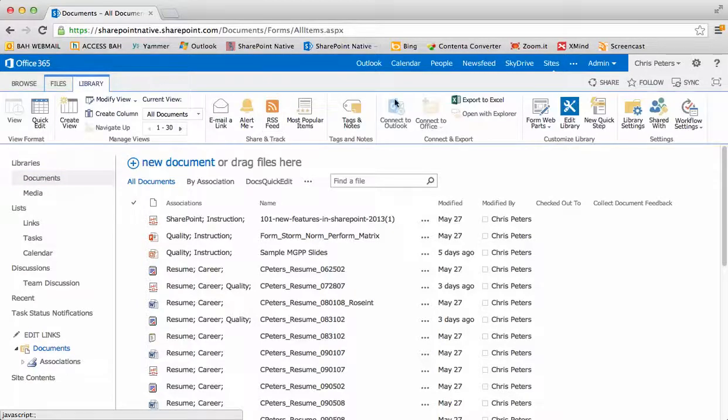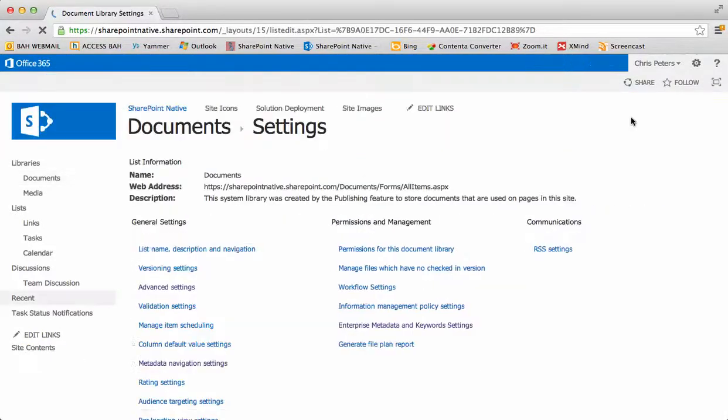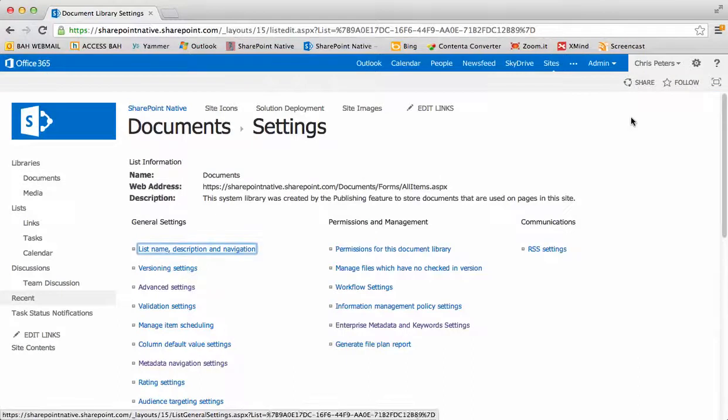On the right-hand side, we've got Library Settings. So I'm going to click on Library Settings, and it's going to show me the settings available for this particular library. We'll scroll down a little bit here.